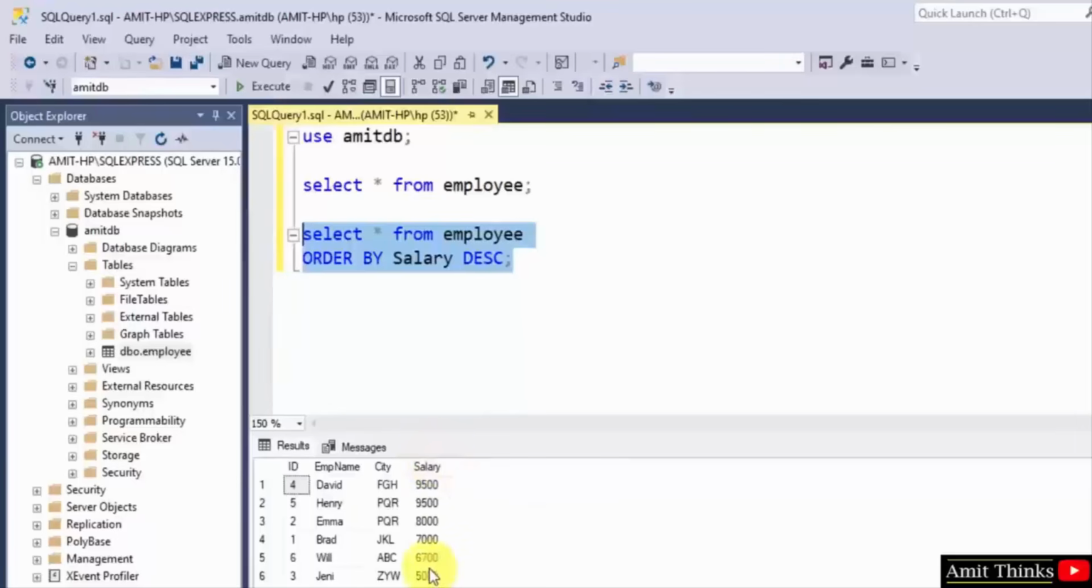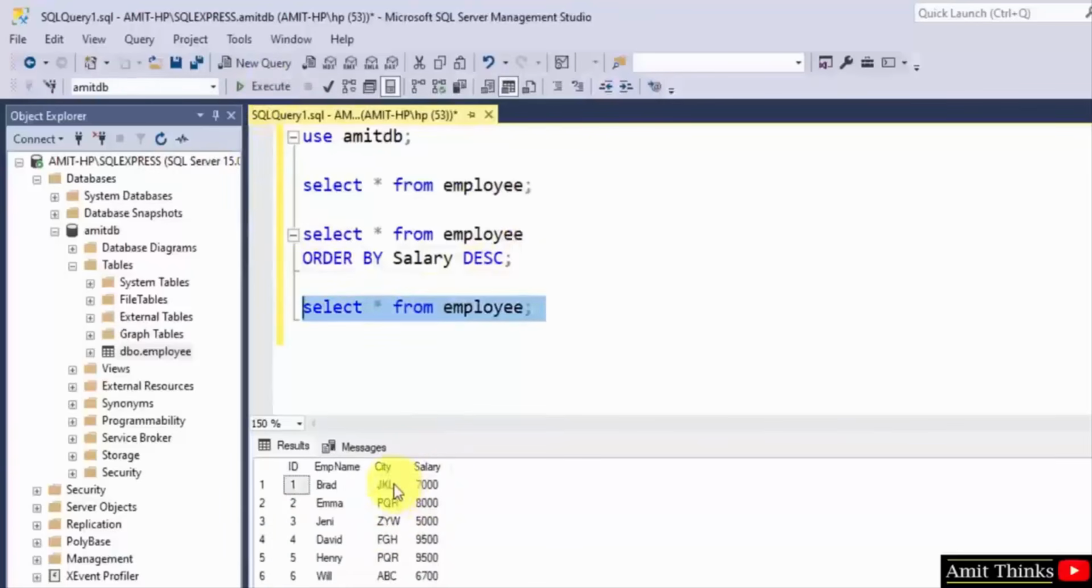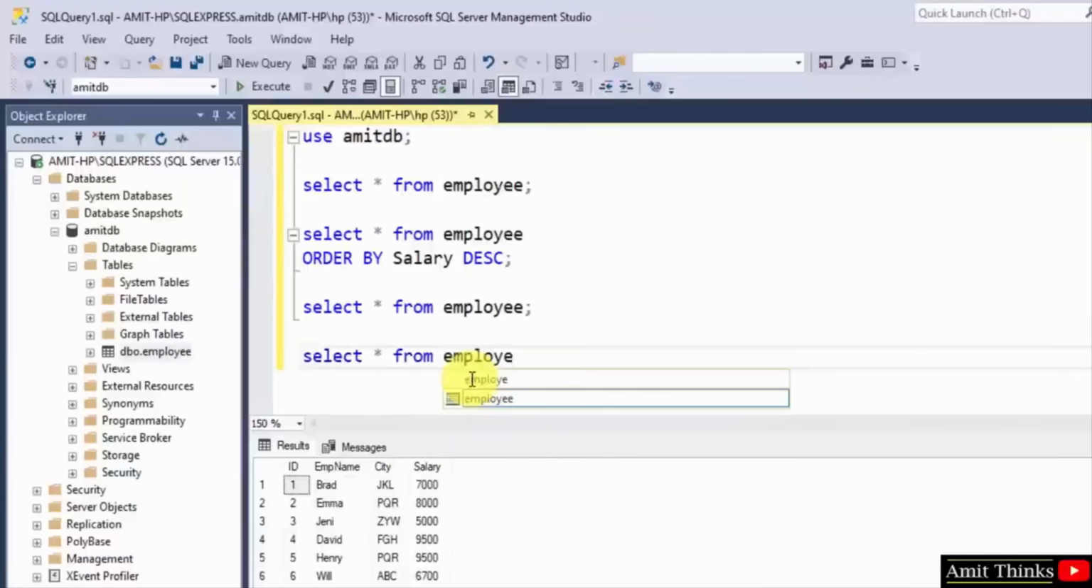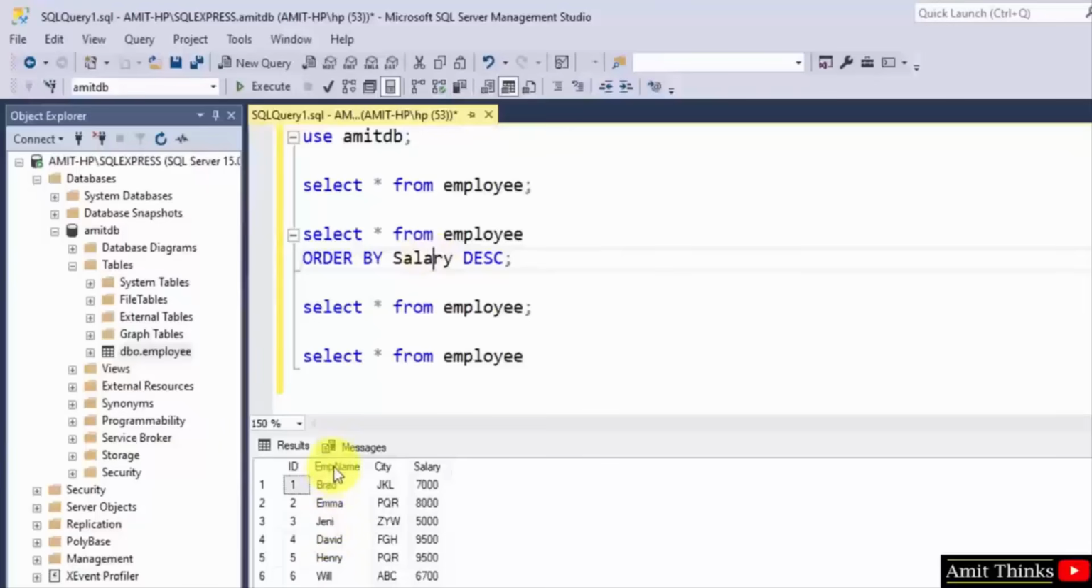Okay, let's see another example. The following are our records again, the initial records. Now let's say we need to sort the employee name alphabetically in descending order. It is unsorted right now, so we will sort it in descending order, using the same approach. In this case we need to order by employee name, right?